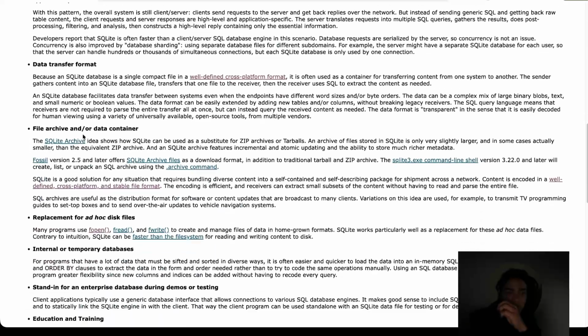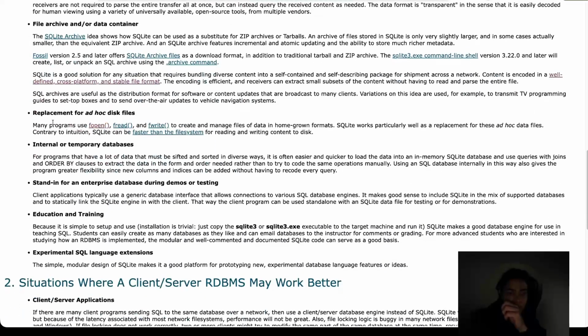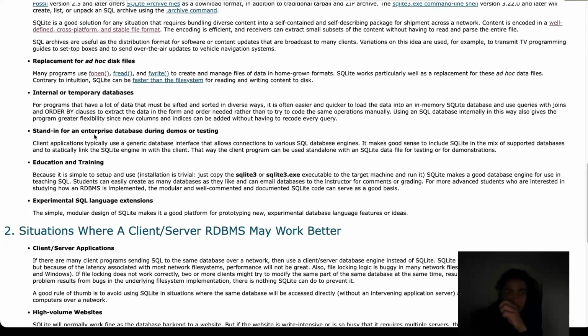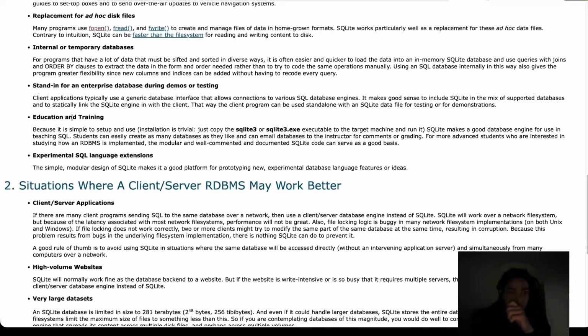Data transfer format, file archive, and data containers. Replacement for ad hoc disk files. Many programs use fopen, fread, or fwrite to create and manage files of data in home-grown formats. Internal or temporary database, standing in for an enterprise database during demos or testing, education and training.